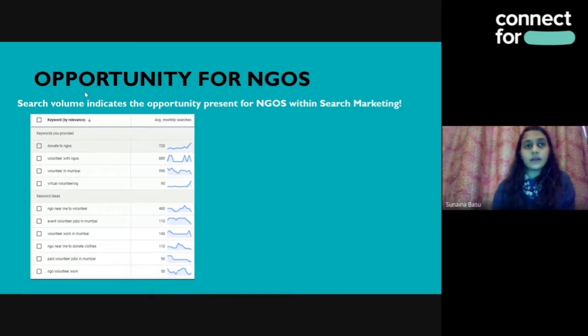Then, second, I wanted to focus specifically on India and the opportunity for NGOs within search marketing. We've used the Google Ads tool to understand what the average monthly searches are and what the trends have been like.